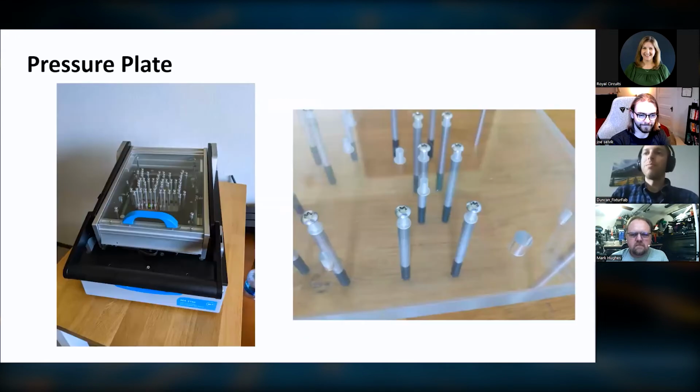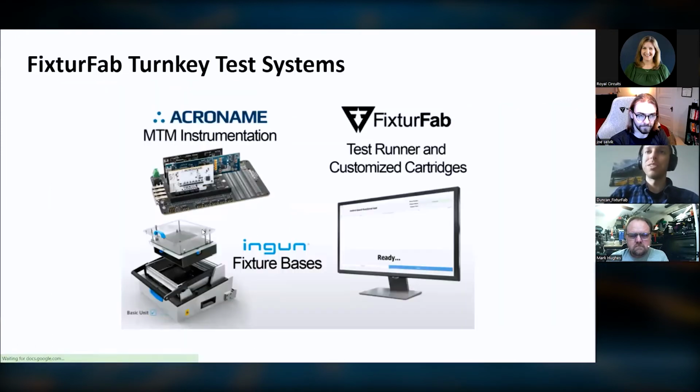And then the last plate for the test fixture is this pressure plate. This holds a whole bunch of pressure pins that will physically push down on the circuit board and push it against the test probes inside of the fixture. Yeah, it's a pretty simple one.